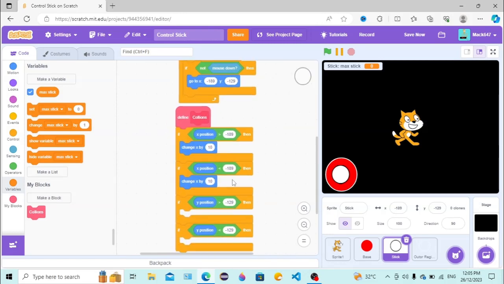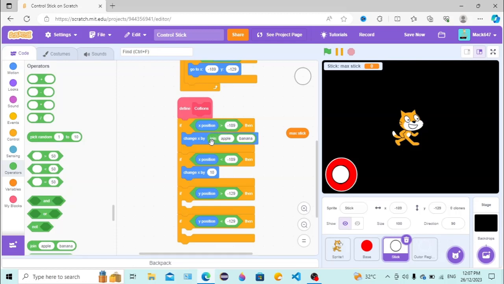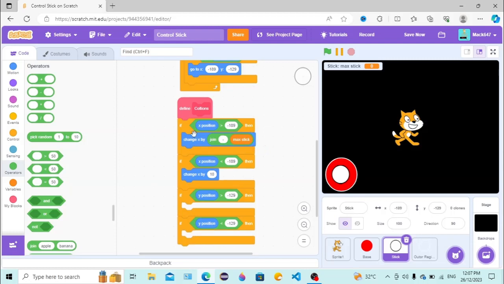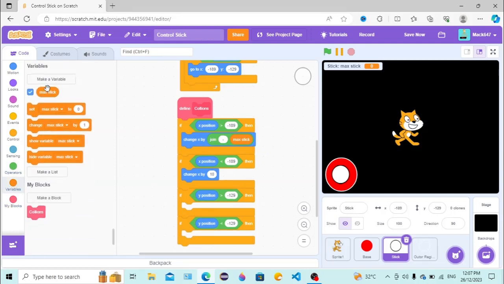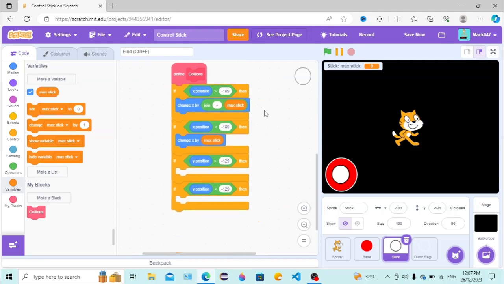So, go down here. We want to change X by max stick. Next thing you want to do is change X by max stick, because if it's bigger than that, okay. So let's put a join block there with a negative sign, and get our max stick there in our first X position. Then in our next X position, we just want max stick. And that is really good.